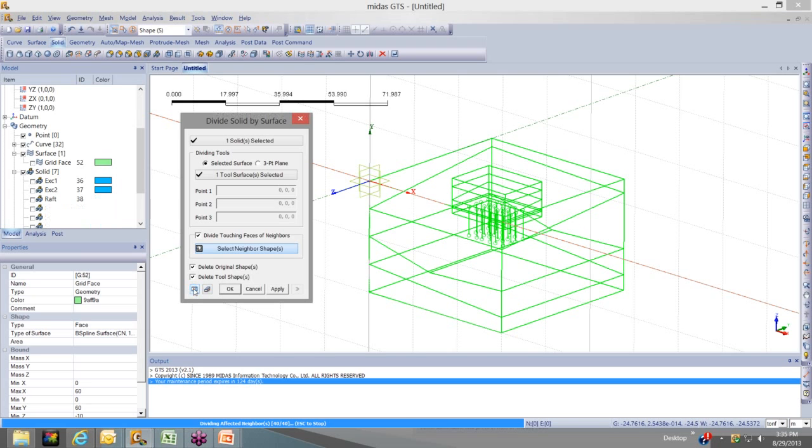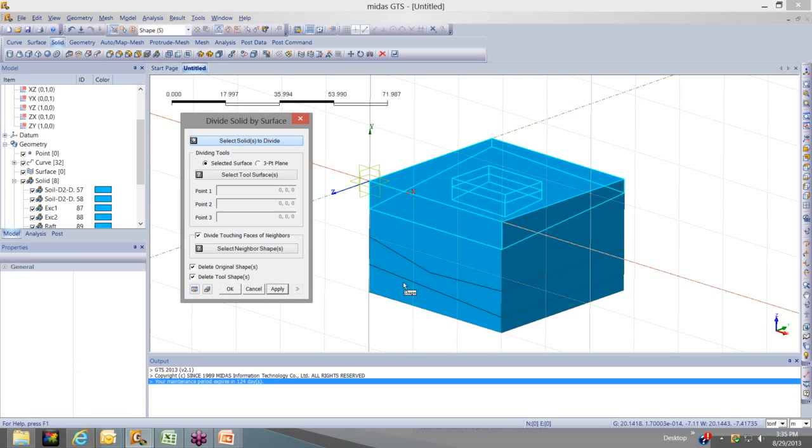So we'll preview it. That's what it looks like. Click apply. And now we have those 4 layers.